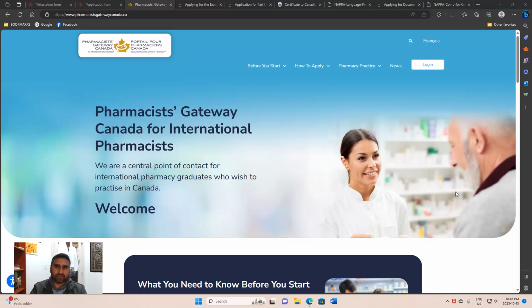where to begin. So first of all, you'll have to go to Pharmacist Gateway Canada. That is a website developed by the Canadian licensing bodies to make sure the international pharmacy graduates can start their process here. So if you Google it, it's called Pharmacist Gateway Canada. You should be able to easily see that. And the page kind of looks like this.